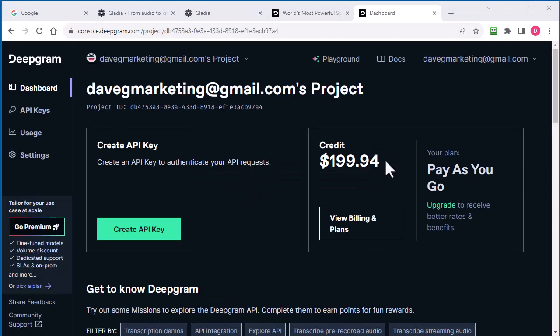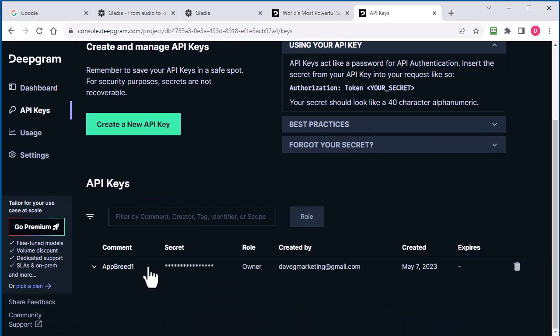And after you log in, you see you got $200. I've used it a little bit, so I used a whopping 6 cents. Wow. Anyhow, to get your API key, you can click on API keys here. You can see I already have one here.